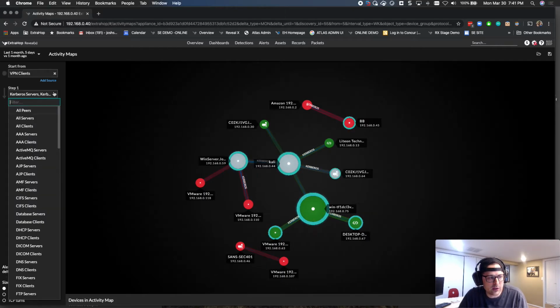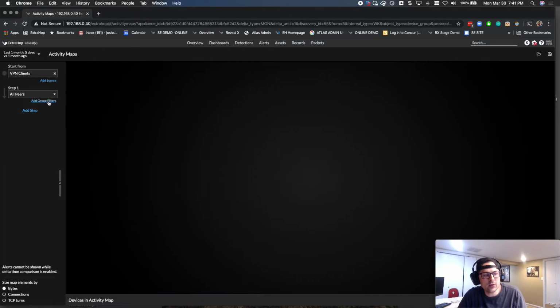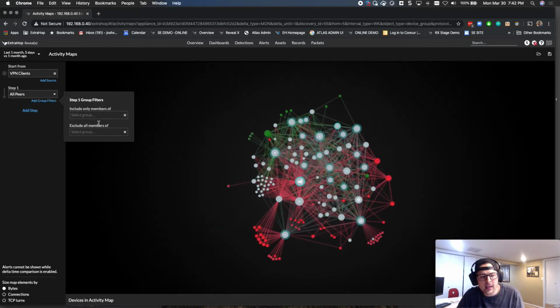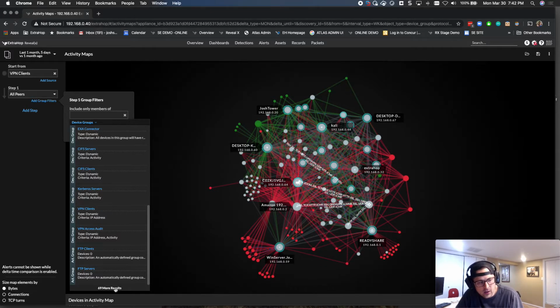The final thing I'll leave you with, let me go back to all peers and servers here, is you can actually add group filters. So if you cared about, hey, I want to know the VPN clients and how they communicate with new devices, DNS servers, database, DHCP, you can just add an individual group here. Maybe you created application groups internally. You can add individual groups as a filter. So you want to see your VPN clients talking to all the FTP servers or to a particular application group that you built internally, right? You can then start to audit based on activity groups.